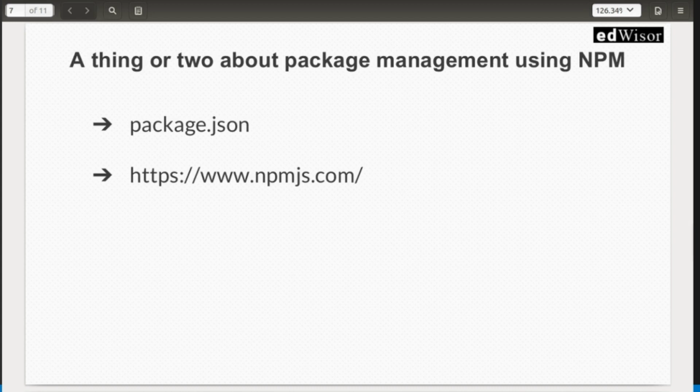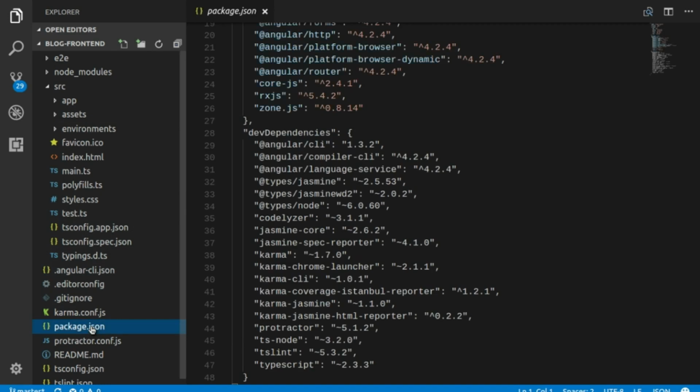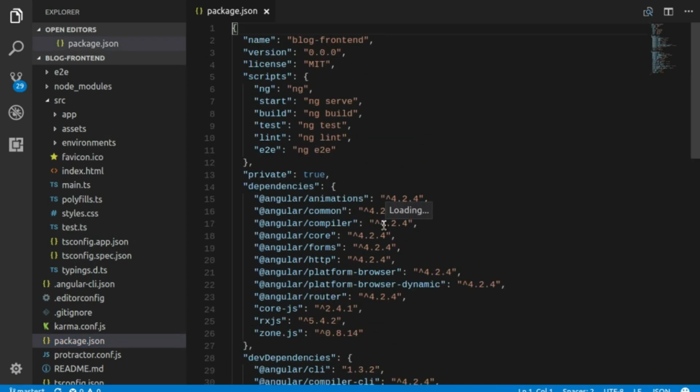Before proceeding to the actual coding, what we'll do is we will look at the package.json file a little bit, like I promised you, and also npm a little bit. Okay, so let me just open up the package.json file for you.